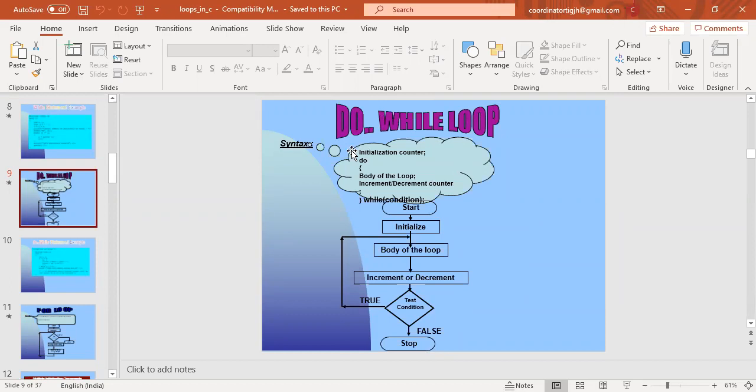After that we write here do, simple do. Now the second bracket opens, then the body of the loop. Whatever we want to write in between the do loop, we write it here. Whatever the statement is, some printf statement or another statement, or some increment or decrement variable, whatever it is.